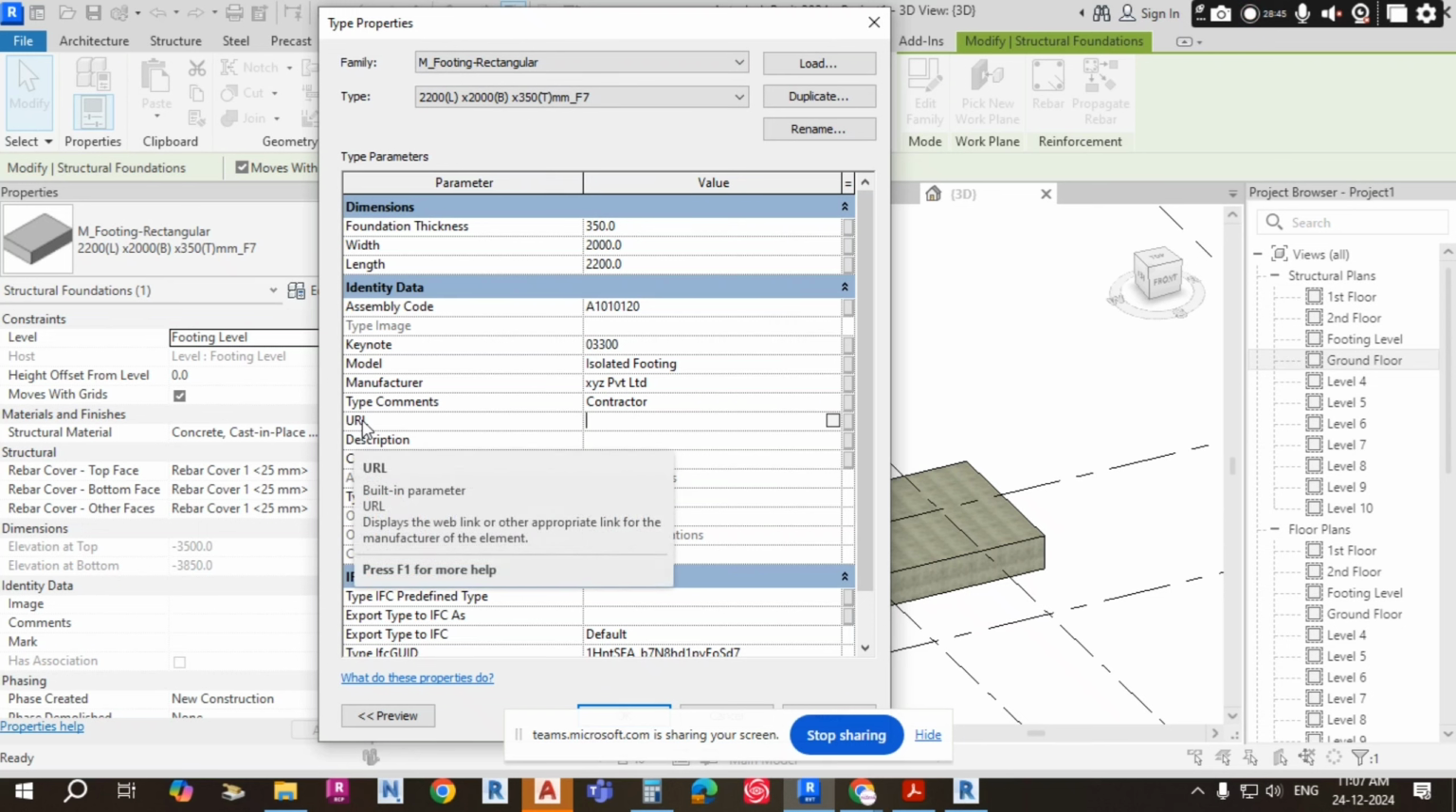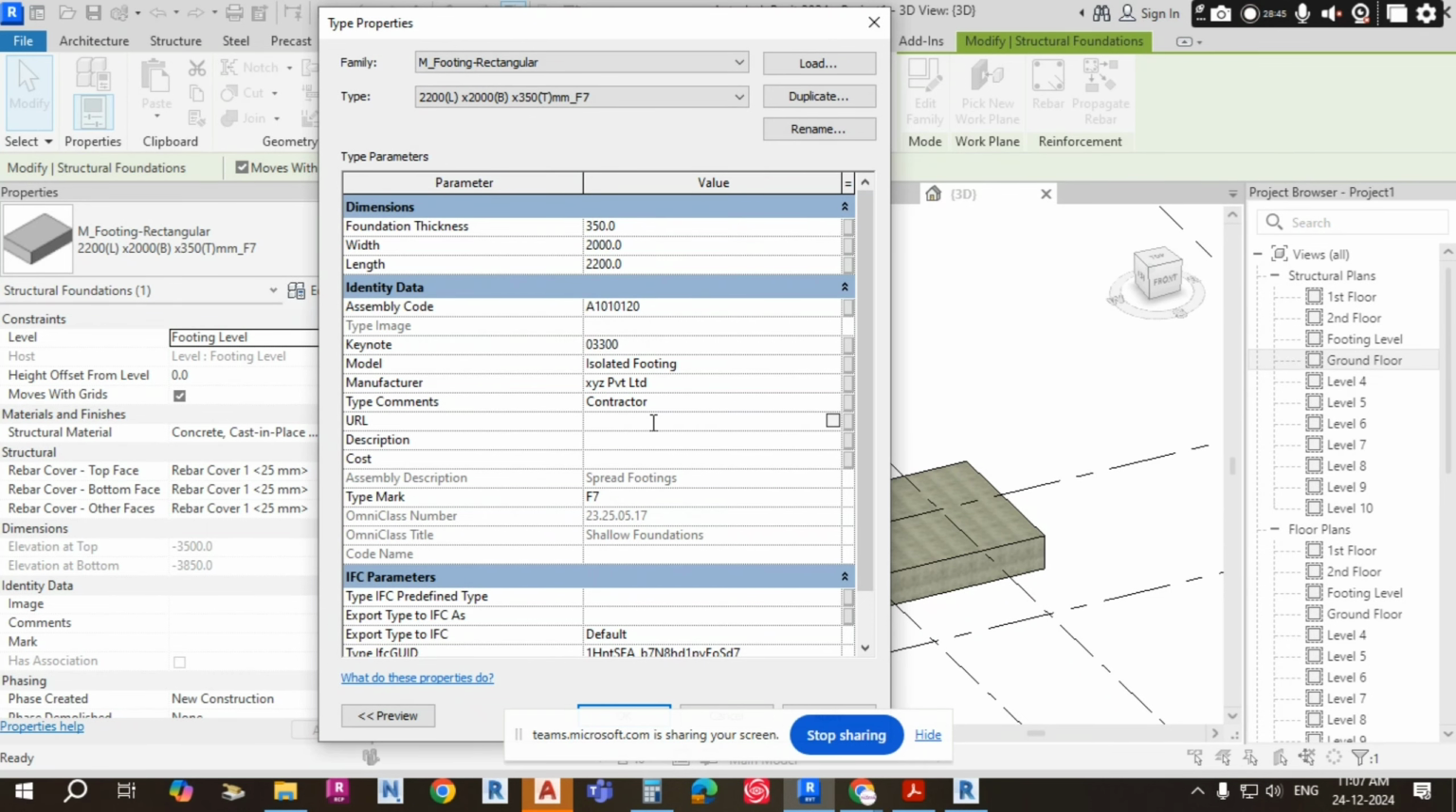And here there is a URL. URL is nothing but a website. That company website you have to write. Right now this company is XYZ, so xyz.com is the website of that company. www.xyz.com, this is the web address of the company. You have to write the full website of that company.